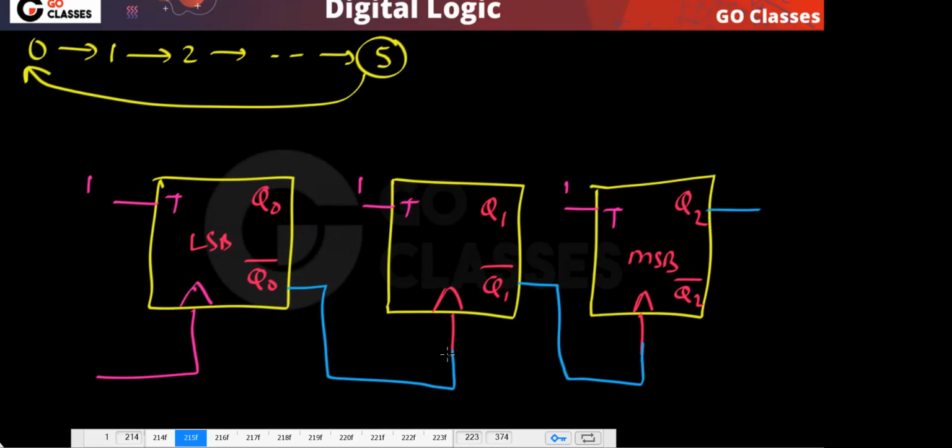Now what I need to do? But this is counting what? This is not the correct answer. This answer is definitely not correct. What is the reason? This answer is not correct because this is your binary up counter. Actually, this will do the counting from 0 to 7.